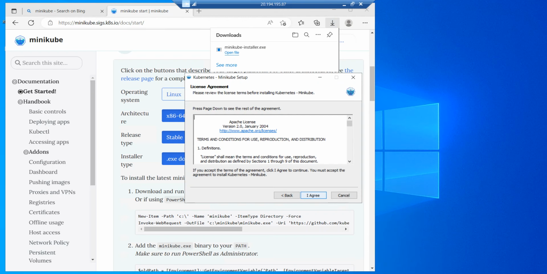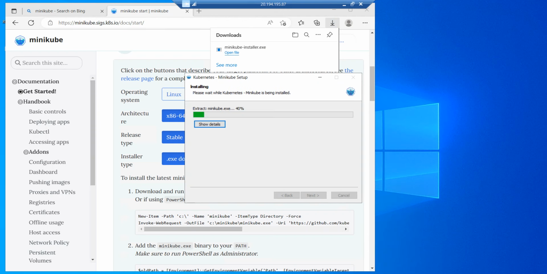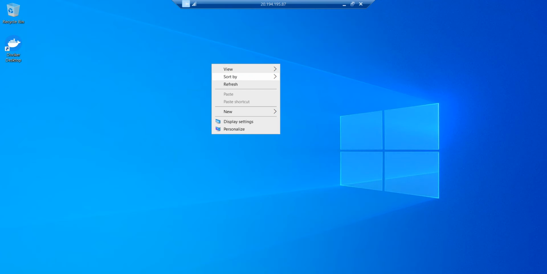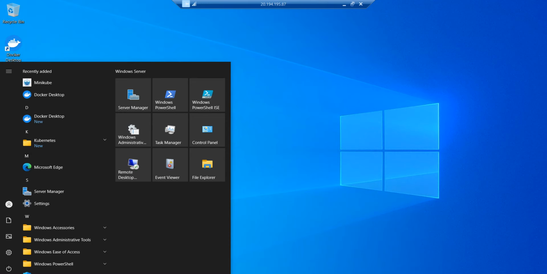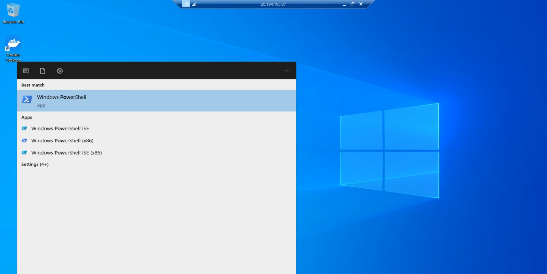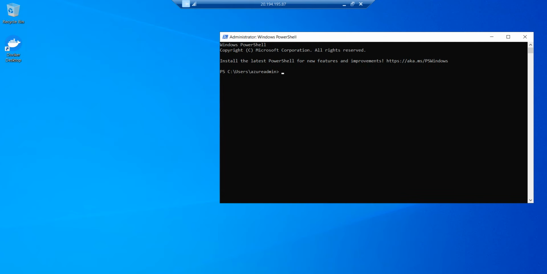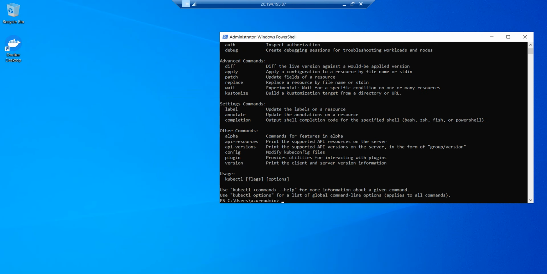Okay, next, agree, install. So Minikube is getting installed. I'll click on next and finish. Now Minikube is also installed. Next we need to provision the cluster, right? How can we do that? I'll open PowerShell again, a new PowerShell window. I'll check whether kubectl is there or not. See, kubectl is installed. So now what I need to do is minikube start.